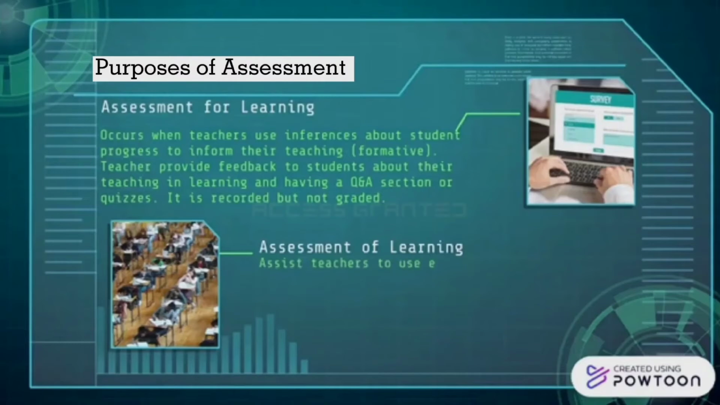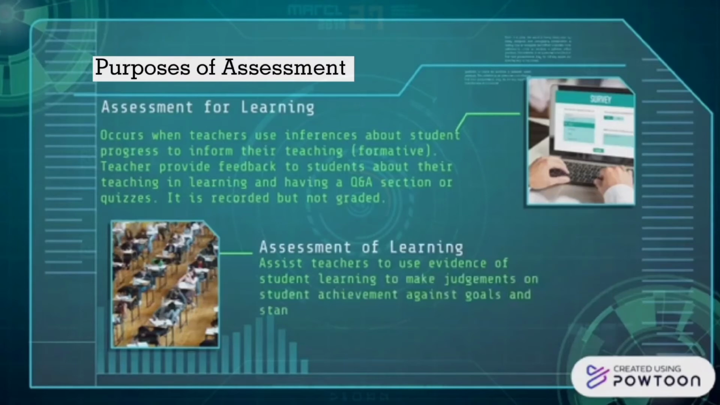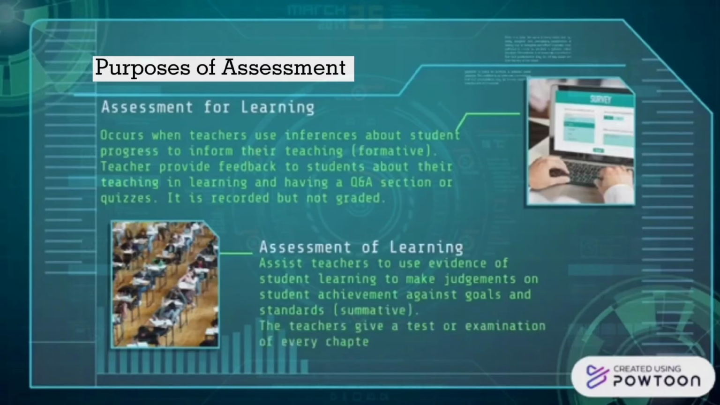Assessment of learning asks teachers to use evidence of student learning to make judgments on student achievement against goals and standards. It is known as summative assessment. The teachers give a test or examinations of every chapter in the subject for the students. It is for grading purposes.